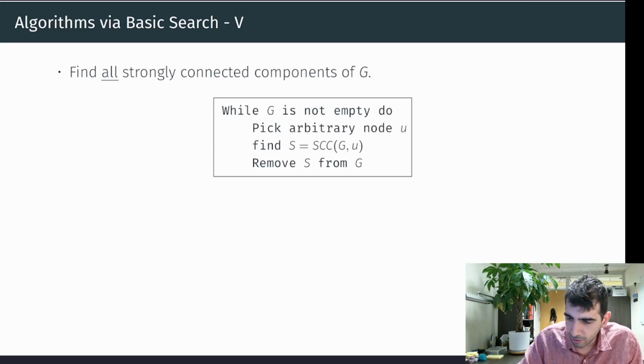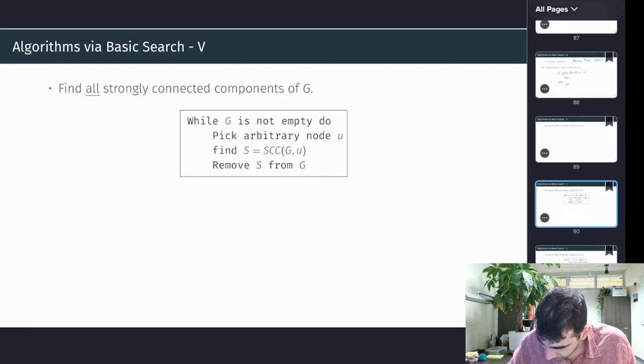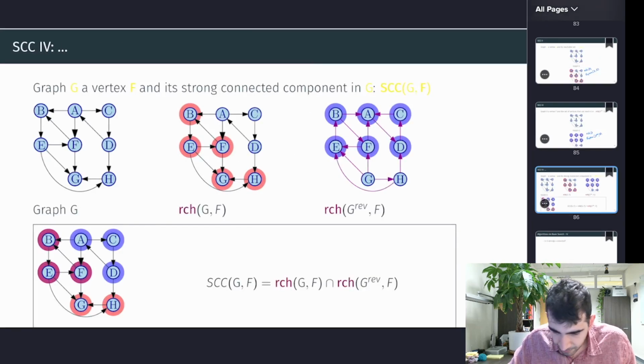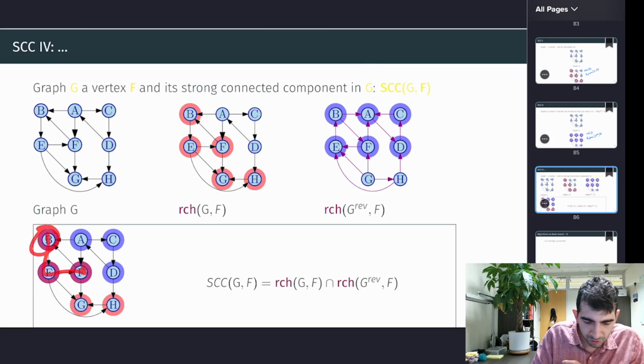In the graph before, BEF are all part of the same strongly connected component. So we could just randomly choose B, compute the strongly connected component, and then remove it. These nodes are not part of any other strongly connected components, right? So they don't need to be part of the graph. So we don't need to leave them in the graph and also choose E and compute their strongly connected component again, and choose F and compute the strongly connected component again, right? We don't need to do that.